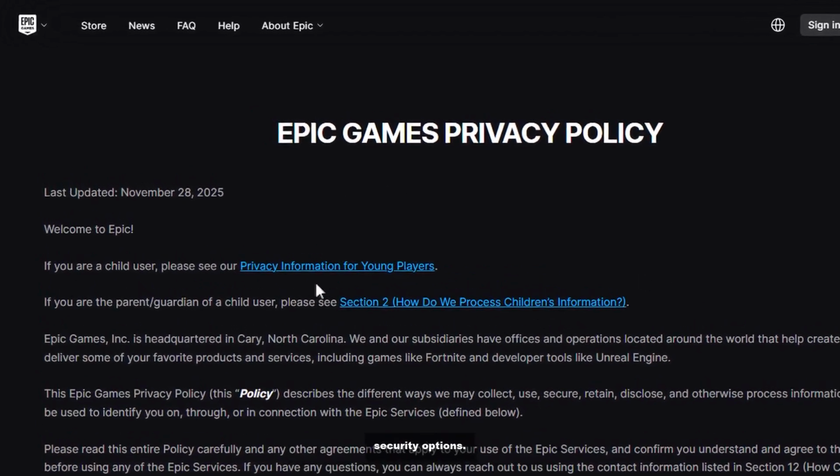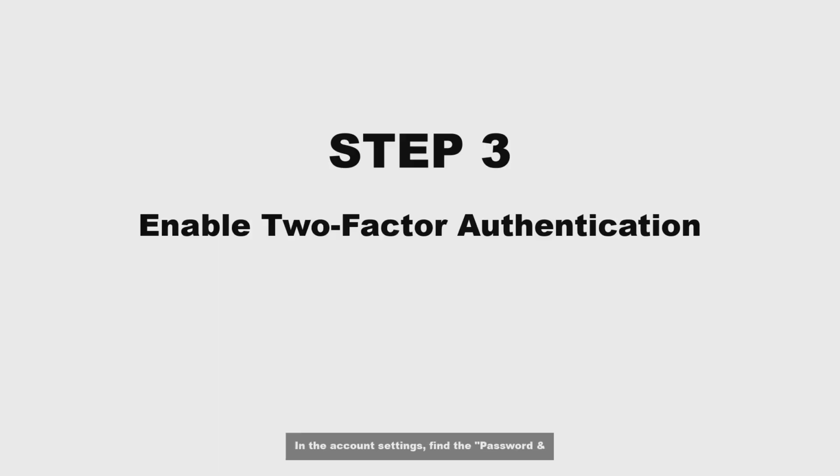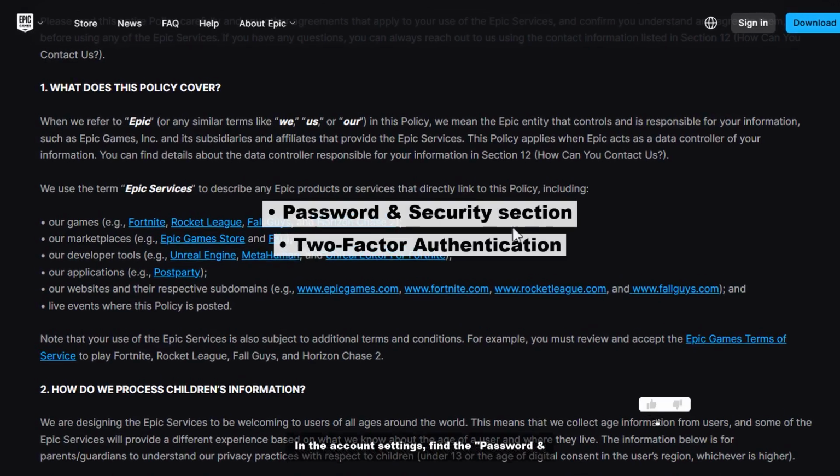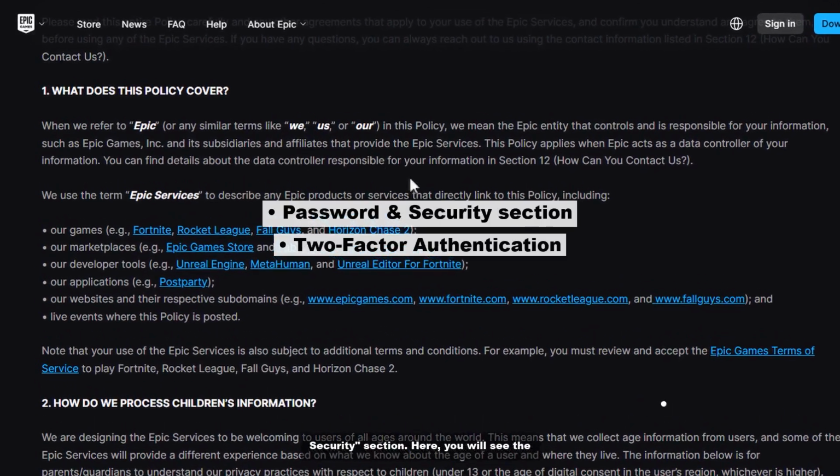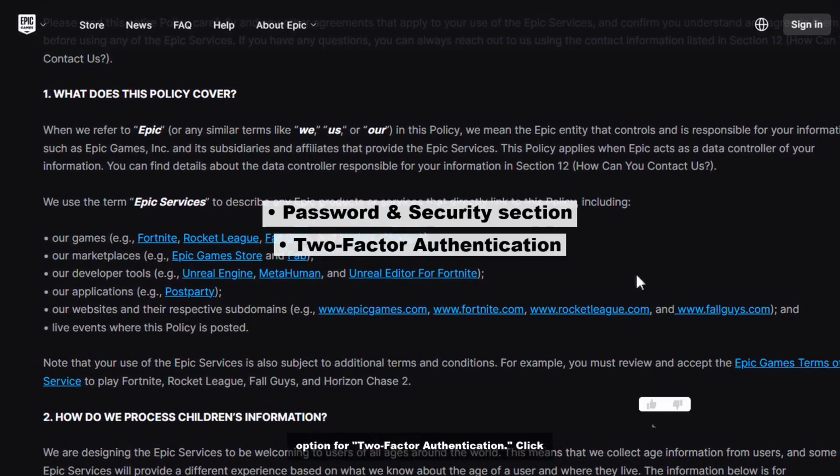Step 3. Enable two-factor authentication. In the account settings, find the password and security section. Here, you will see the option for two-factor authentication. Click on the option to enable it.